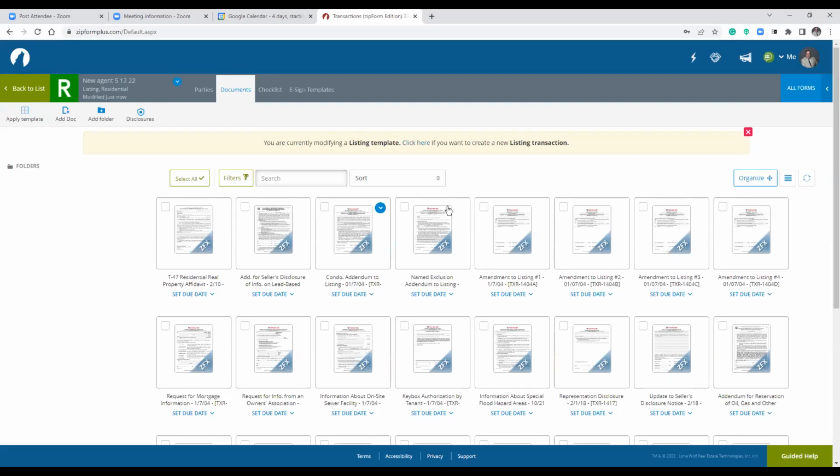But it doesn't matter how it's set up. You're going to make this yours now. You see right here at the top where it says new agent, right? This is your template. So you make it what you want it to be. You've added what the company has, so you're going to make it yours.